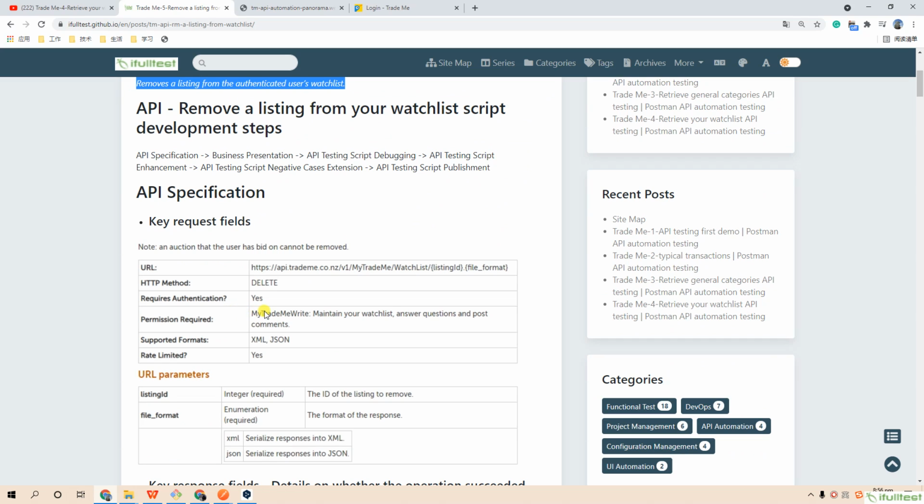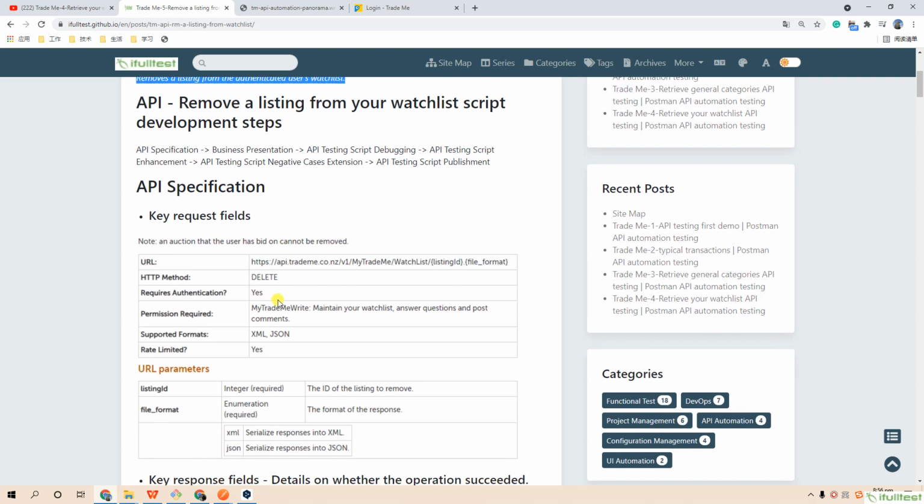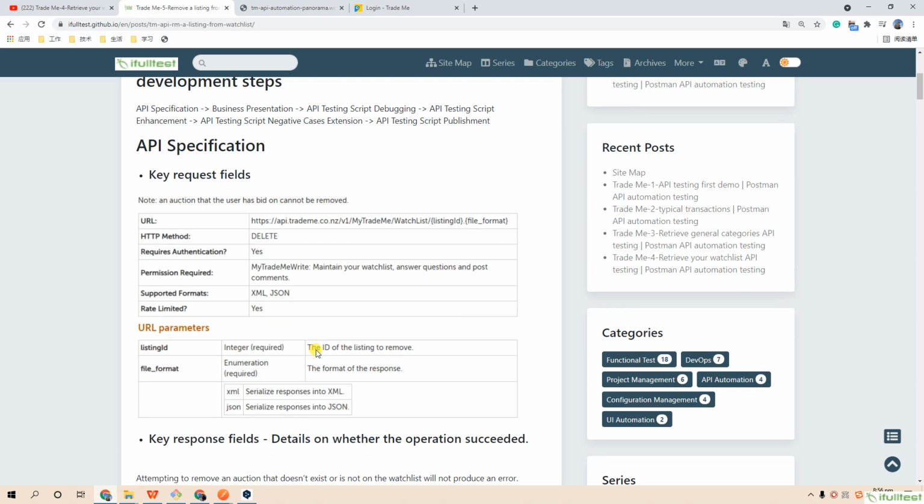The API's HTTP method is delete, and it needs authentication. The request field listing ID means the ID of the listing to remove. From this field, we can infer this request needs to correlate with the upstream transaction, retrieve your watch list, to get the items we want to remove from the watch list.